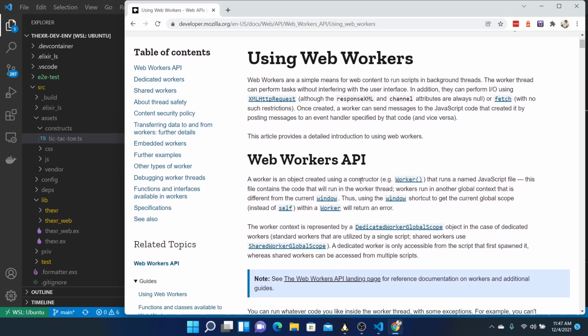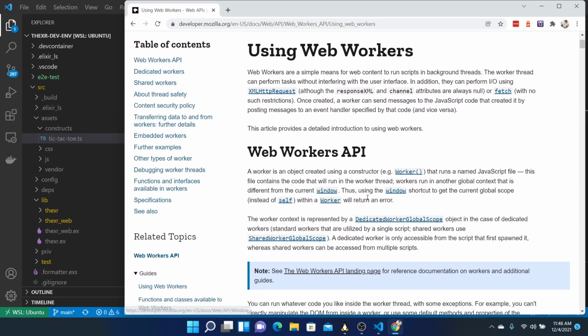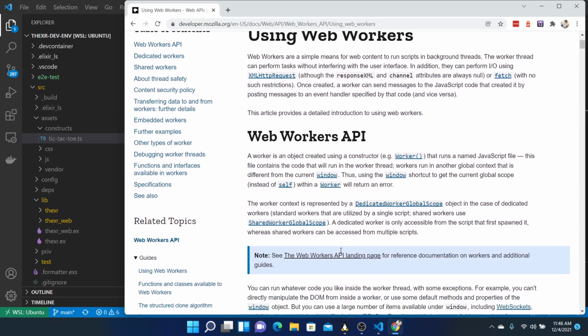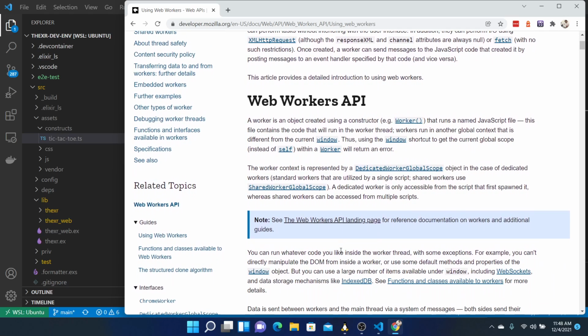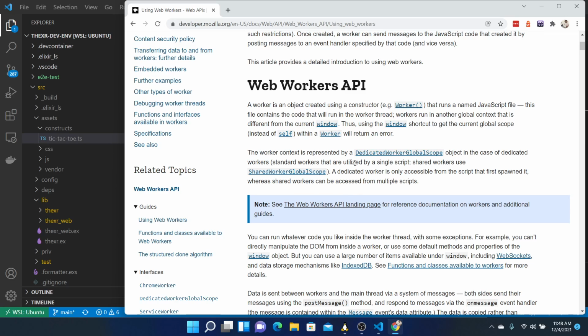A worker is an object created using a constructor worker that runs a named JavaScript file. This file contains the code that will run in the worker thread. Worker is in another global context that is different from the window, thus using window to get the global scope within a worker will return an error. It is represented by a dedicated worker global scope object in the case of dedicated workers, standard workers that are utilized by a single script. Shared workers use shared worker global scope.